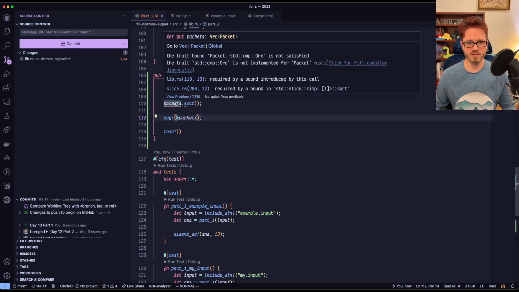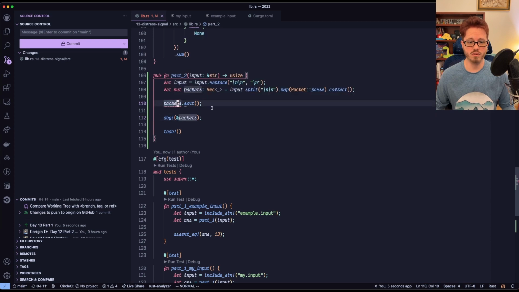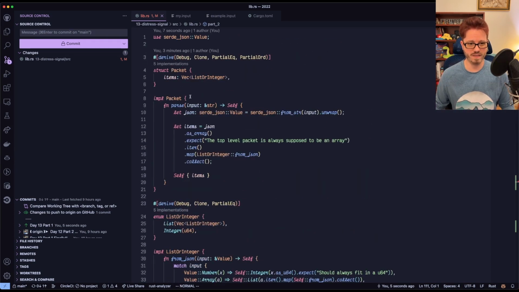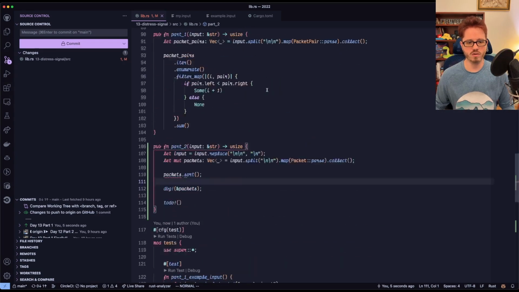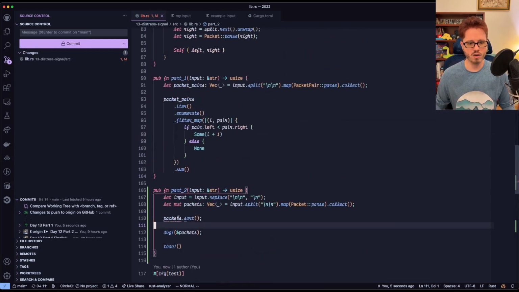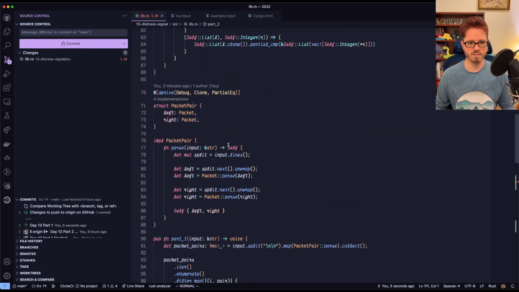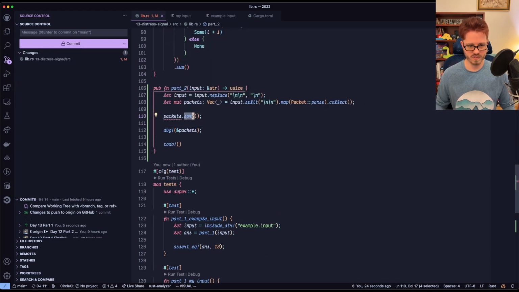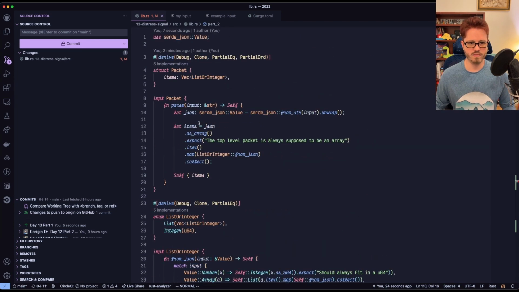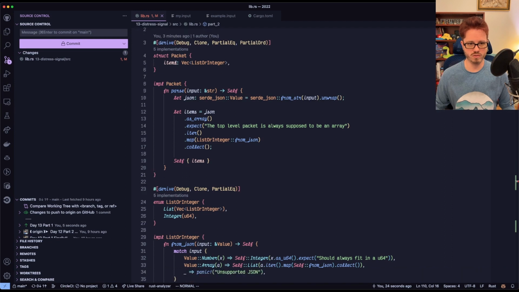But packets here, okay, so it has to be comparable, not just partially comparable. But the thing here is, I think that, oh wait, no, Ord. Oh, I'm also missing PartialOrd and Ord, but that's okay. The partial order. Does it then also order, does it compare?